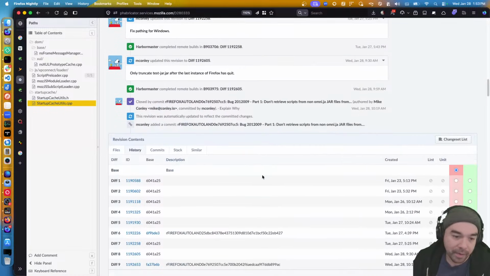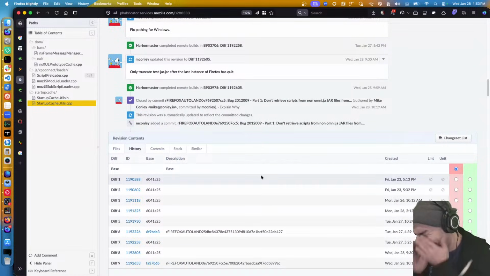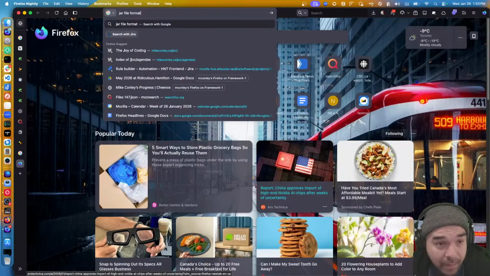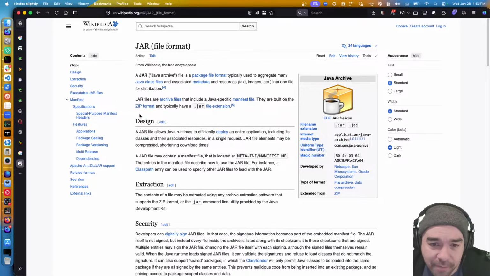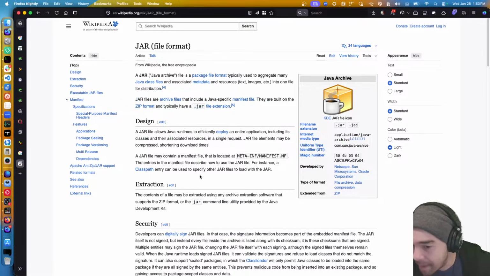Where does that come from? Jar file format. A jar is a package file format. They're built on the zip format and typically have a jar file extension. I think that's from back in the day, before my time. I'll bet this is from a decision from maybe the Netscape or early Mozilla era to use this format for the assets. And Omni, I think it just means everything. So that's my guess for why they called it the OmniJar, the everything jar.